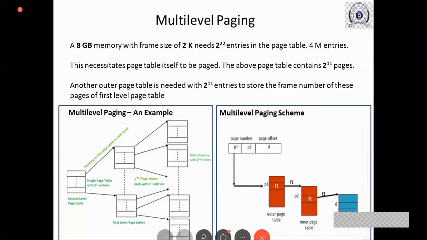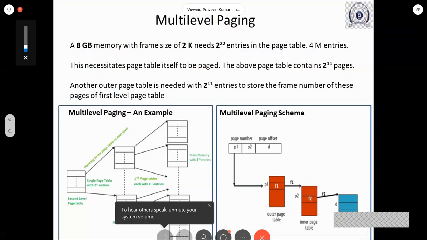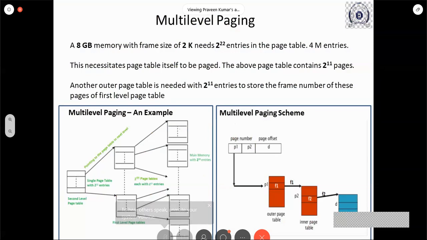So this is multi-level paging. Multi-level paging is used when the size of the page table is more than that of a page. We have to page the page table. That is how multi-level paging comes. So with this, I conclude the talk on non-contiguous memory allocation.